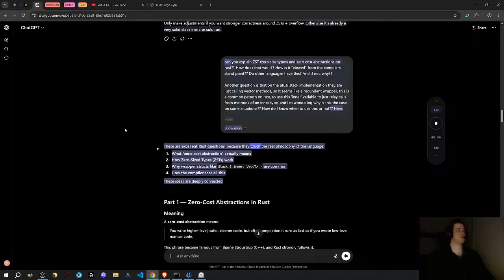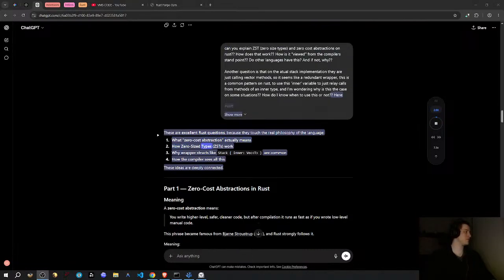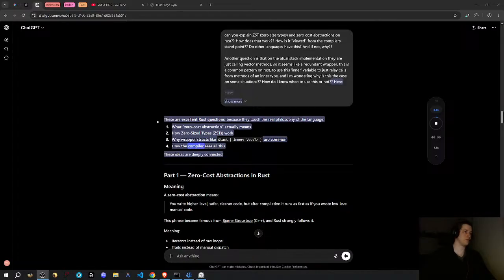These are excellent Rust questions because they touch the real philosophy of the language. What zero-cost abstraction actually means, how zero-sized types (ZSTs) work, why wrapper structs like Stack<T> with an inner Vec<T> are common, and how the compiler sees all this. These ideas are deeply connected.